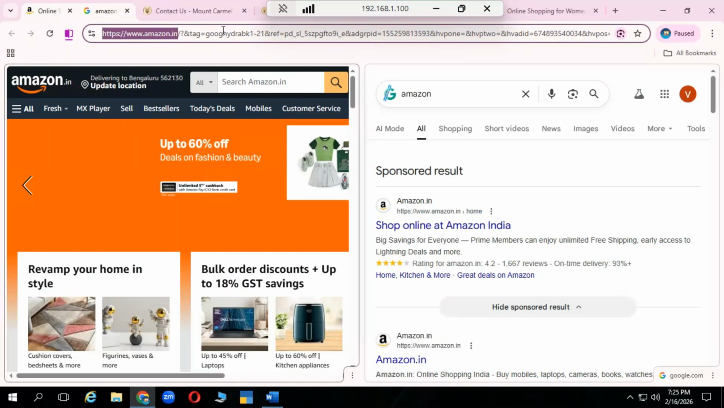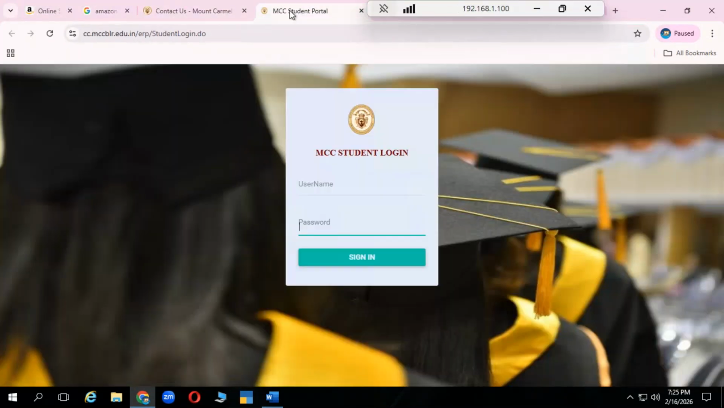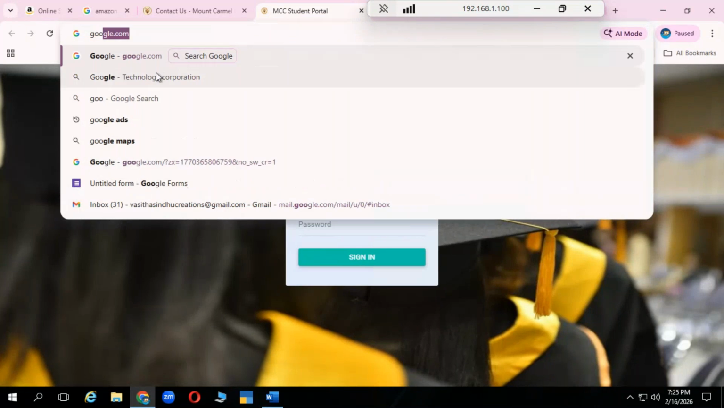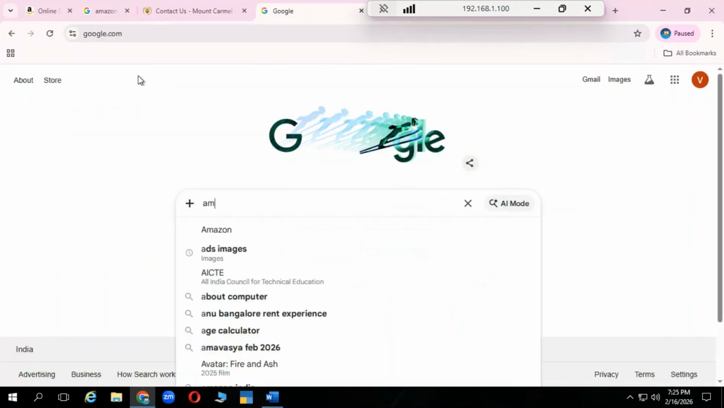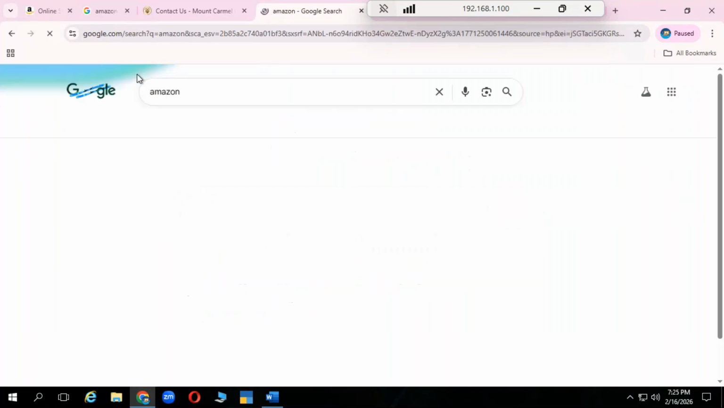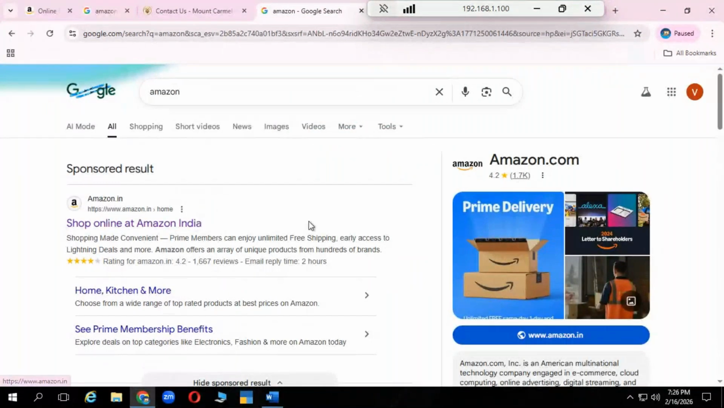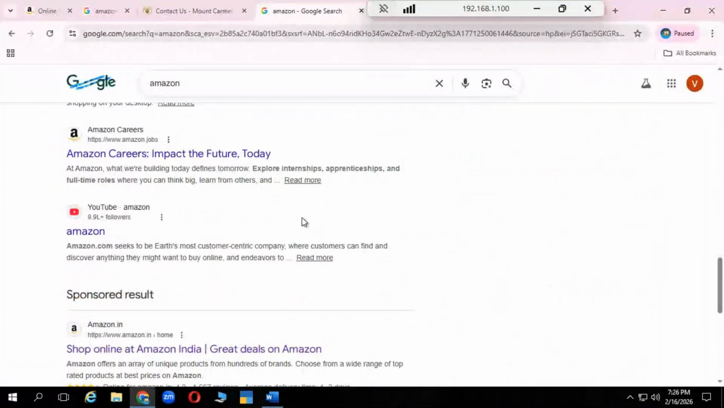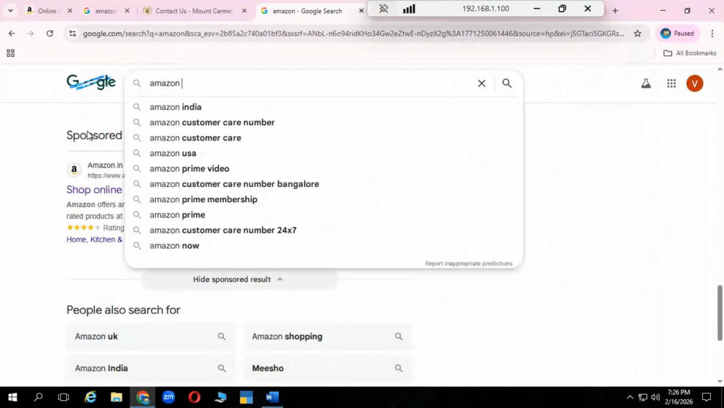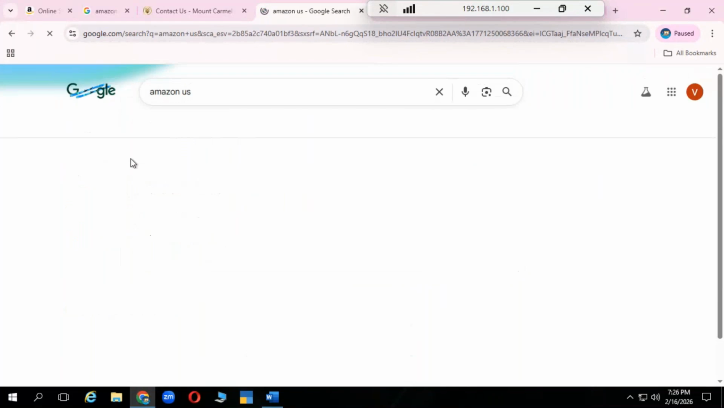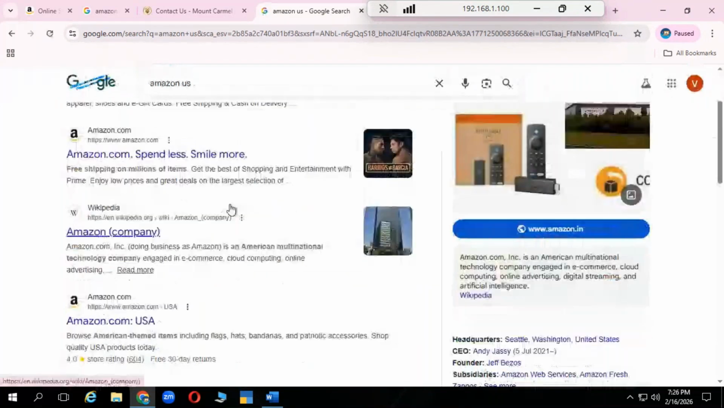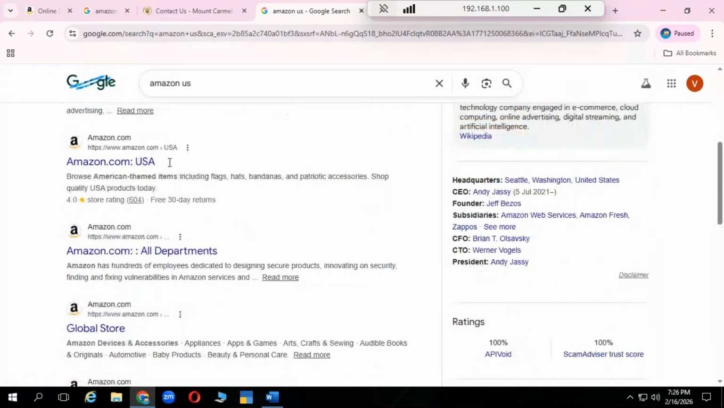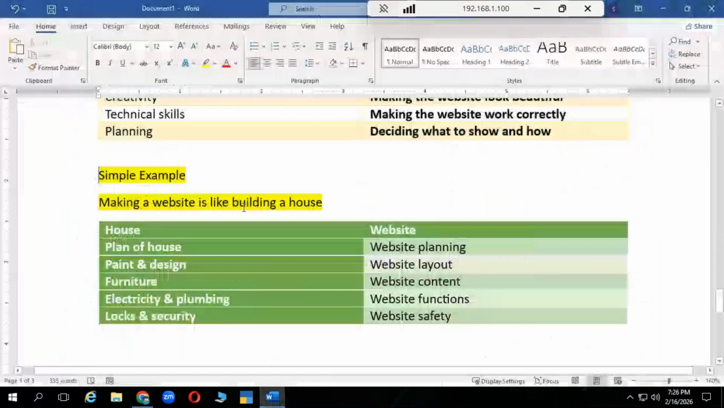Okay, so for example if I come back to www.com, it's a commercial purpose. Suppose if I say Amazon, once we click on Amazon you can see India. Okay, so now again if I say Amazon US, once I click and scroll down you can see com, it's for the commercial purpose. So now here you can see USA. So like this it will define the domain we are going to choose.